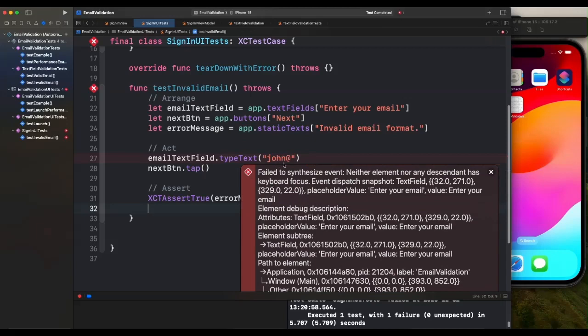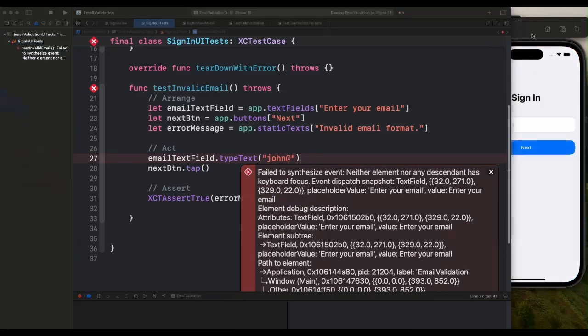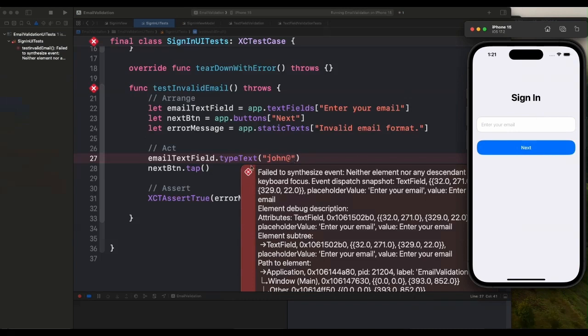Okay, so I think I know what's going on here. We don't have the focus on this text field. It's like when we launch our app. Let me launch the app again. So when we launch our app, in order to type something on this text field, we need to put the focus on this text field. And how do we put the focus? We can simply put the focus by clicking or tapping on this text field.